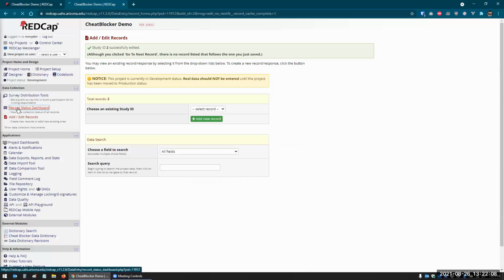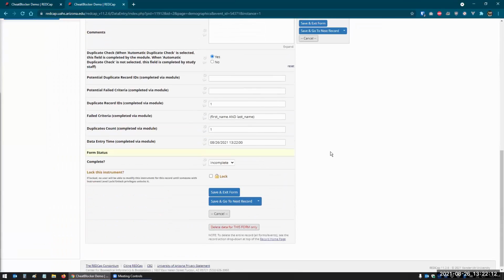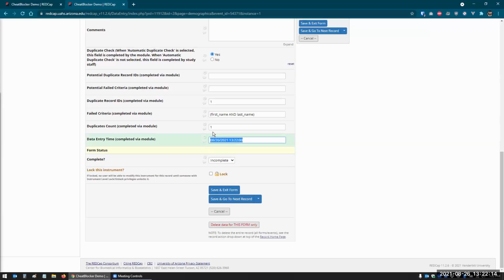So now if I go back to the second record, down here you'll see that it saved the save time, and it's telling me how many duplicates that it counted in this project. And this is the criteria that I set. So it failed on first name and last name, and then it's also giving me the record ID of the duplicate that it found.